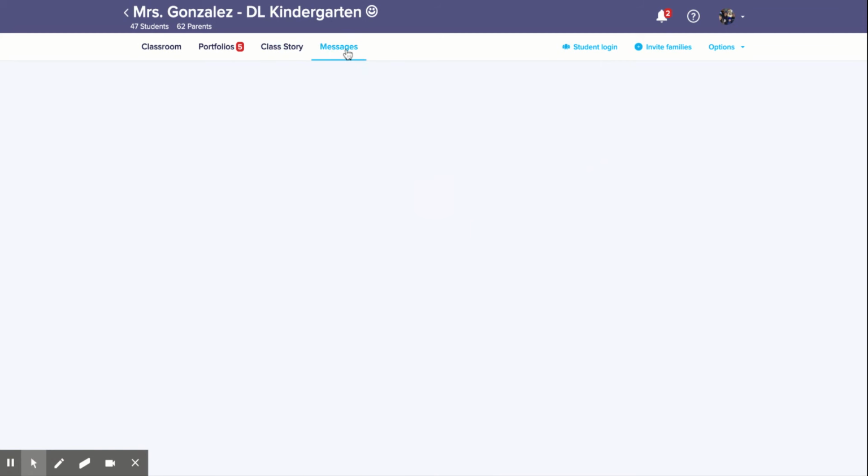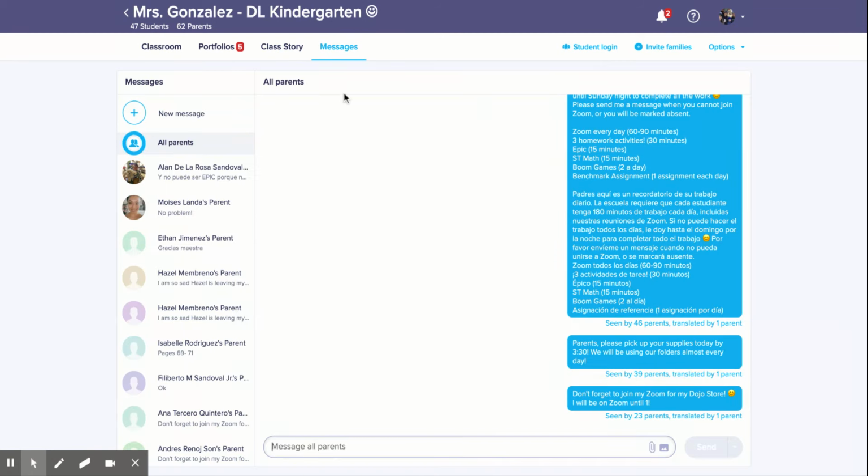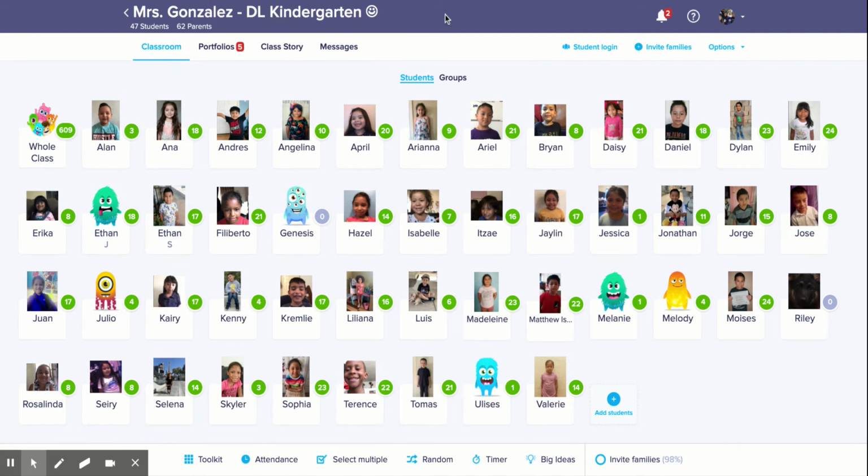Now, for messages, I am able to message my parents, and my parents are able to message me. On a student account, you would not be able to send messages to students.